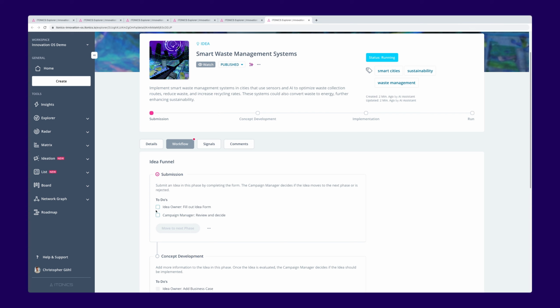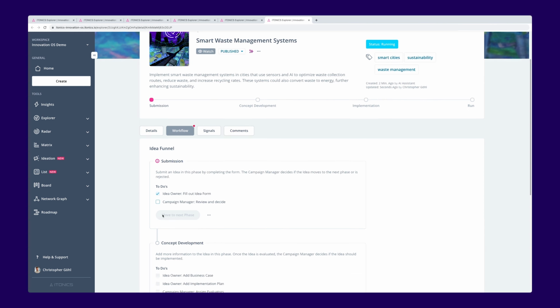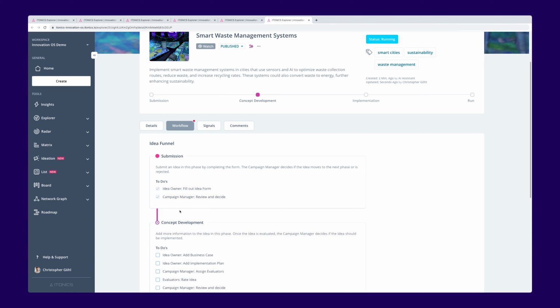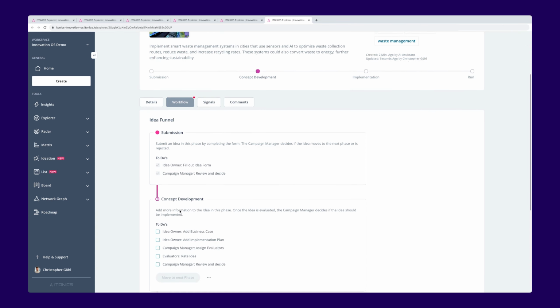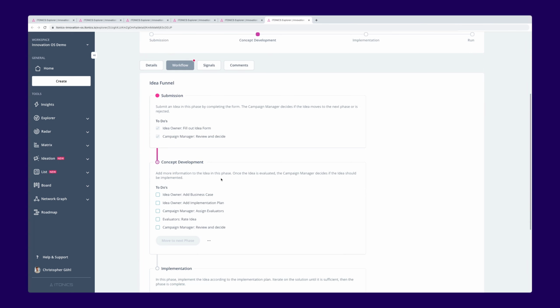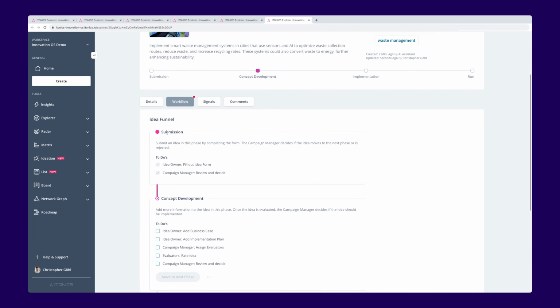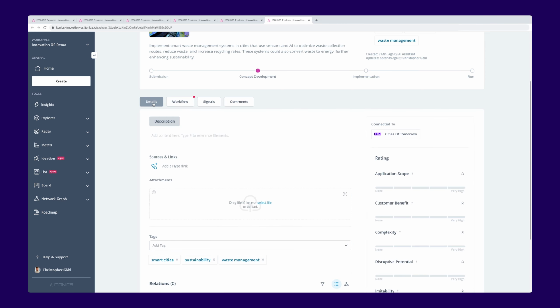In the submission phase, I'm asked to fill out the idea form. And if I am the campaign manager, I actually have the right to then also say, okay, I've initially reviewed this idea and decided to move it to the next phase. And the same works for the next process step. In the concept development stage, I again have a set of tasks, a set of actions that I need to undertake in order to further curate and develop the idea and funnel it through our process.